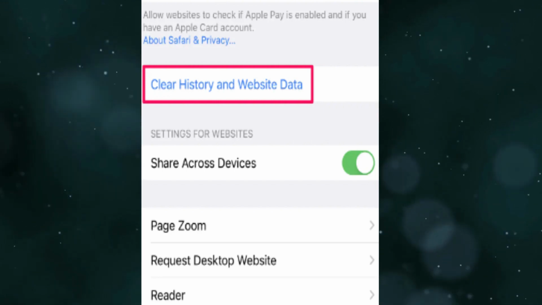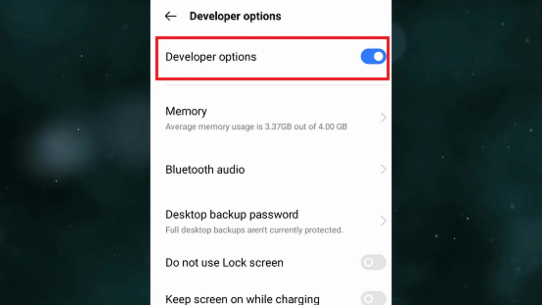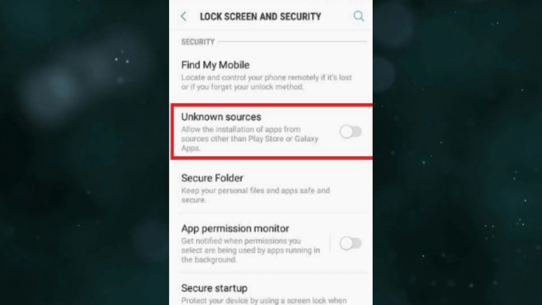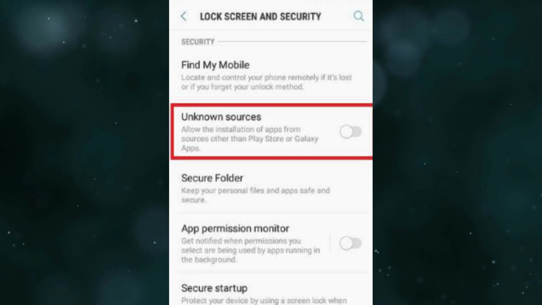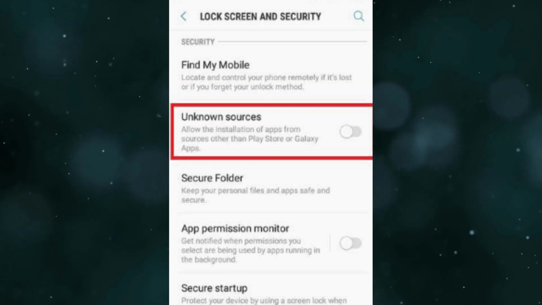As previously mentioned, disable developer options in your phone settings. This can help improve device security. Locate and disable unknown sources or untrusted sources in your device's settings, as allowing installations from unknown sources can pose security risks.